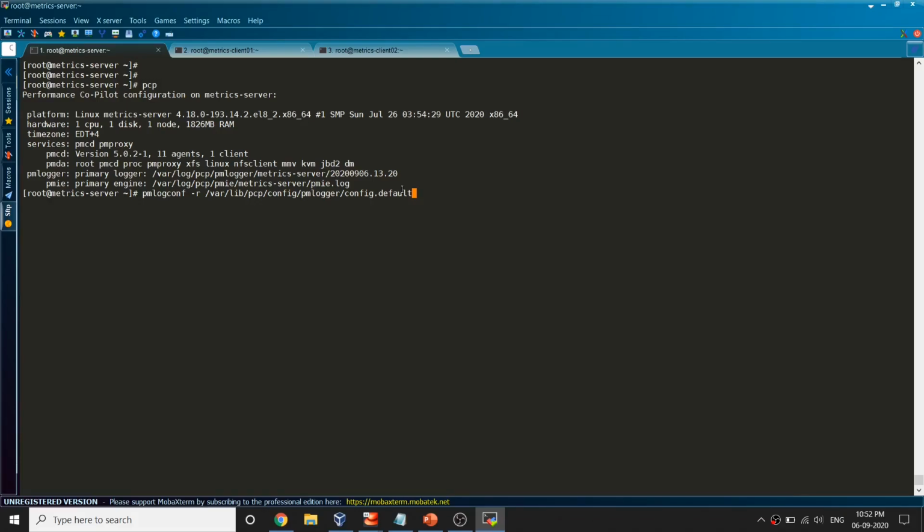You need to run this command, pmlogconf -r, and this is the default configuration file, which is config.default. When I run this command, you would be able to see a bunch of questions with regards to configuration, like are you going to capture the metrics for CPU. This is what it is asking. So I'm going to say yes, and for the logging interval, I'm going to say default.